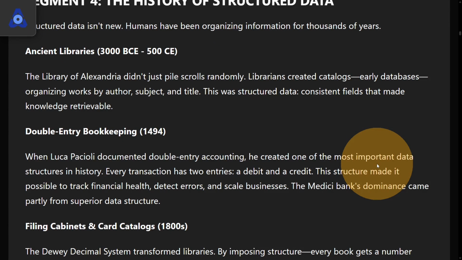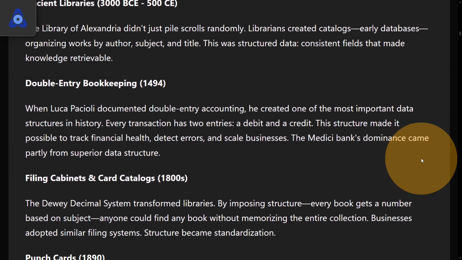Double entry bookkeeping, 1494. When Luca Pacioli documented double entry accounting, he created one of the most important data structures in history. Every transaction has two entries, a debit and a credit. This structure made it possible to track financial health, detect errors, and scale businesses. The Medici Bank's dominance came partly from superior data structure.